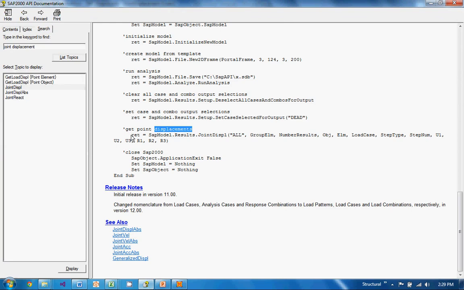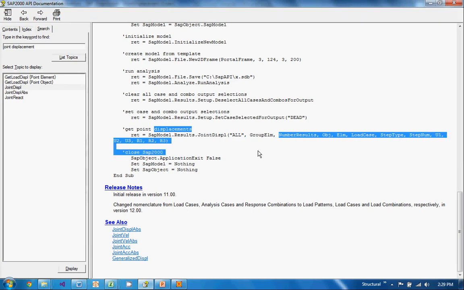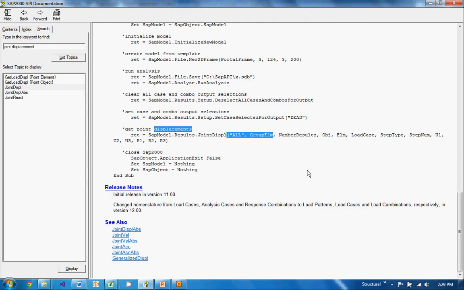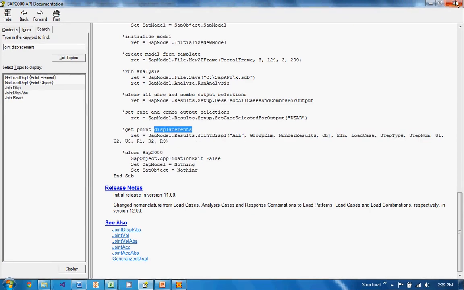So joint displacement, if they want to do all group elements, they have a group, that's group element. Number of result objects, loads, all these are the same. The only thing you have to specify is the first two. If it is all, then you're grouping it all in the group, and everything else in the output is the same. So that's the displacement from their example.